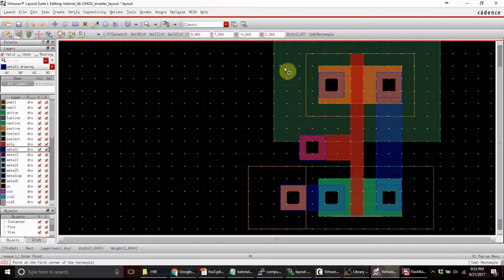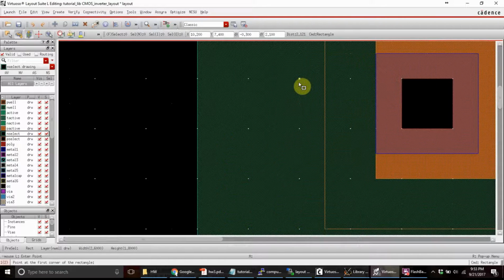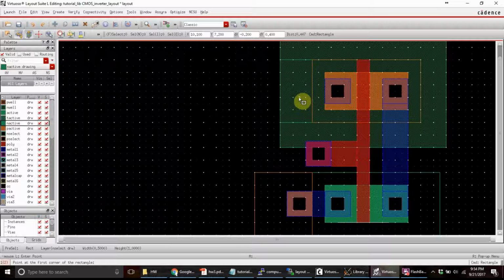So we will do an active region here. To make an active region here, we need an N select. So we will make the N select, this is my N select. We will need to make an active region under it, but the boundary between the N select and N active should be 2 lambda.